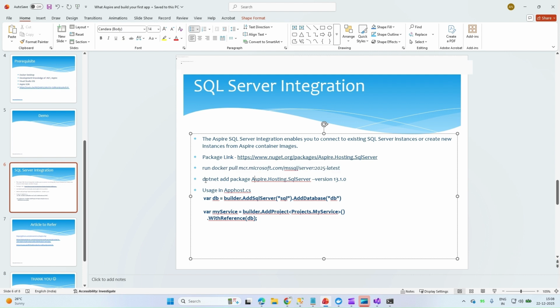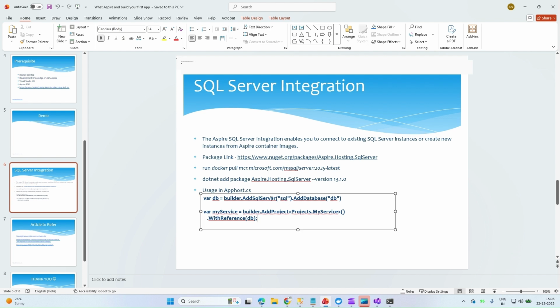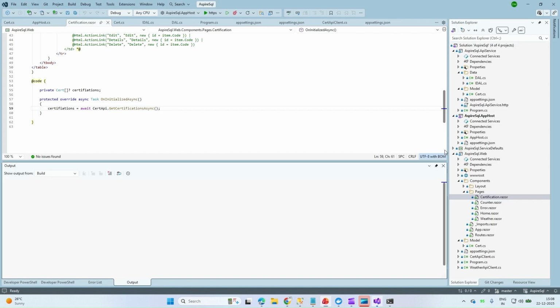And within your solution, make sure that you're running this particular package, within the code that I have done. Go to the app host, and to add SQL server as a container, you have to do these 2 steps. Let me go to the code. Let's go to the app host.